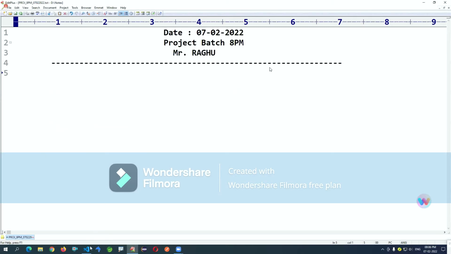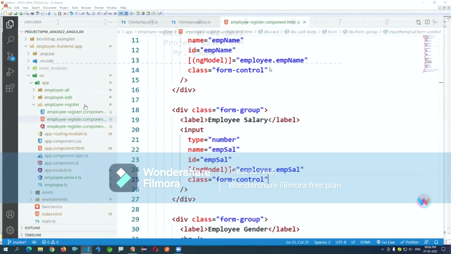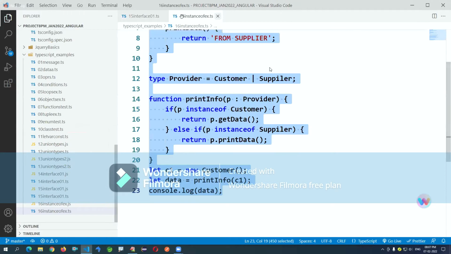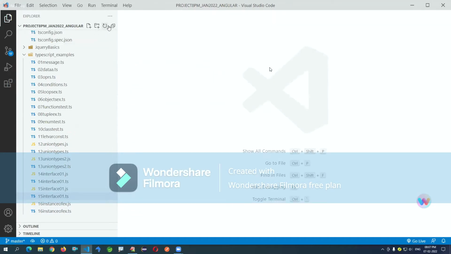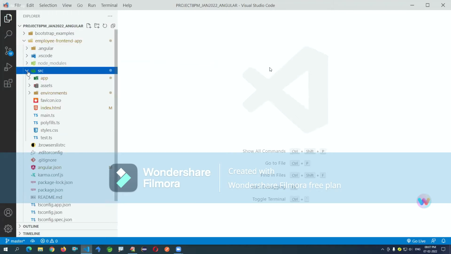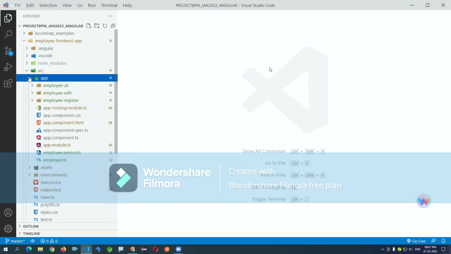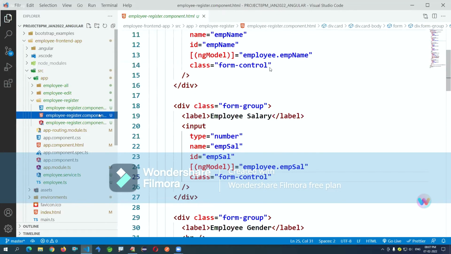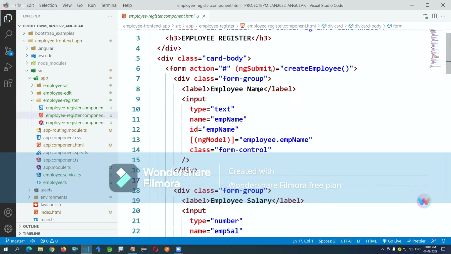In the last session, we wrote the front-end application, that is the employee Angular application, and we generated some components also. You can just see here.